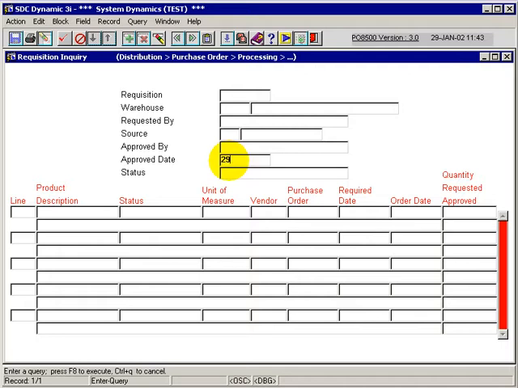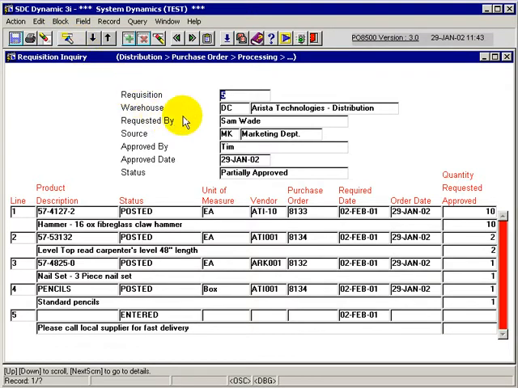So we could call in any application that was approved as of the 29th of January and simply execute this particular query, and the system will retrieve all requisitions that were approved on a given date and show us all the information there. It'll draw up the requisition, the warehouse that it's coming into, who requested it, the source. The status is partially approved.